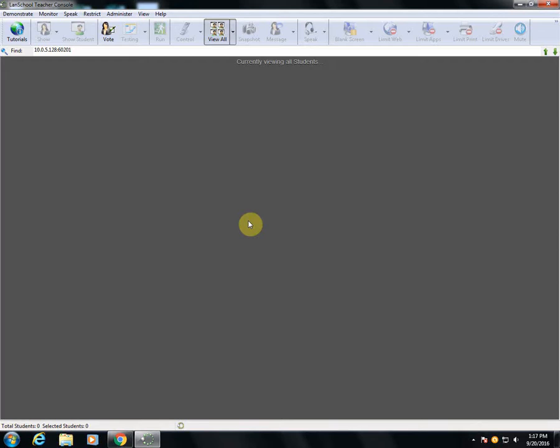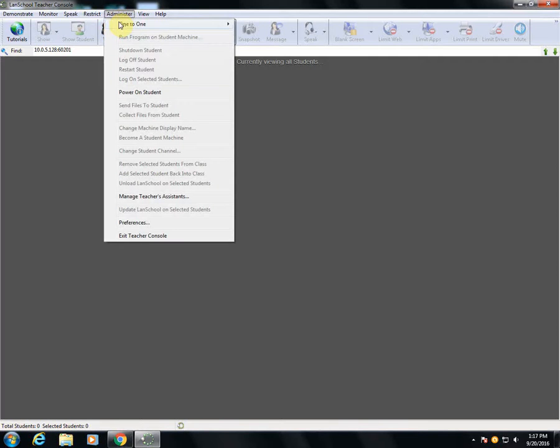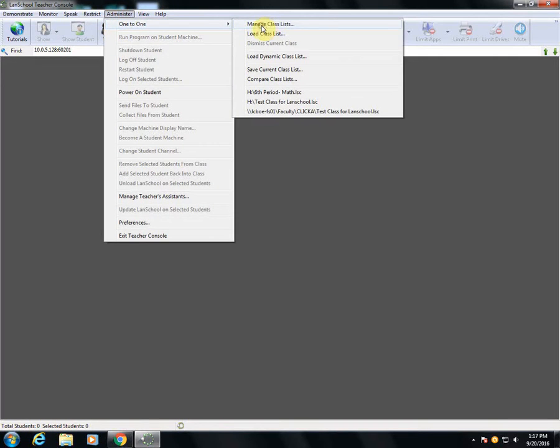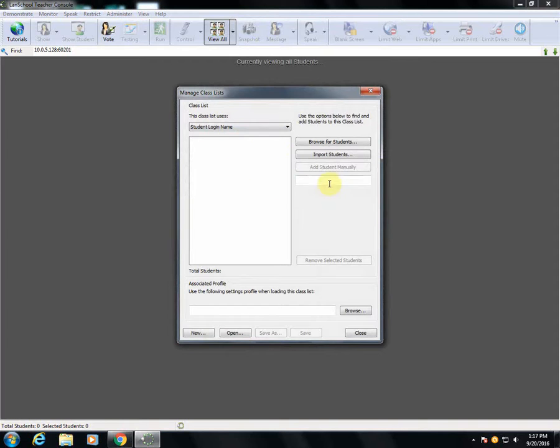So this LanSchool Teacher console is where you would normally view your students, but you have to go through a couple steps before you can do that. And so I'm going to walk you through that process. The first thing you're going to do is go up to Administer, click on One-to-One, and then Manage Class List. And so here you could, if you wanted to, type in the student login name for all your students individually. That would take a long time.